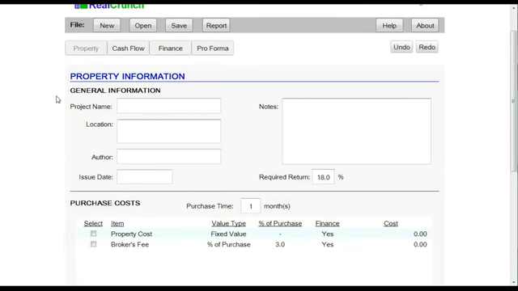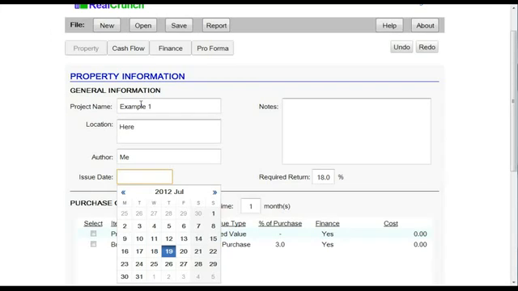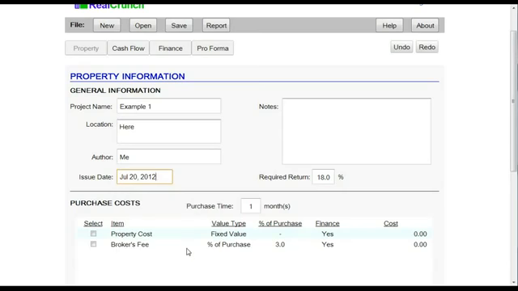So let's go back up. Go to general information. Let's go ahead and put in a project name. Call it example 1. Location, anywhere to let you remember where it is, author, company, or your name. Issue date. Now the issue date is not issued automatically. The software does not pick a date for you, so you can choose any date you want as the date which the model was finalized, which would be that issue date.